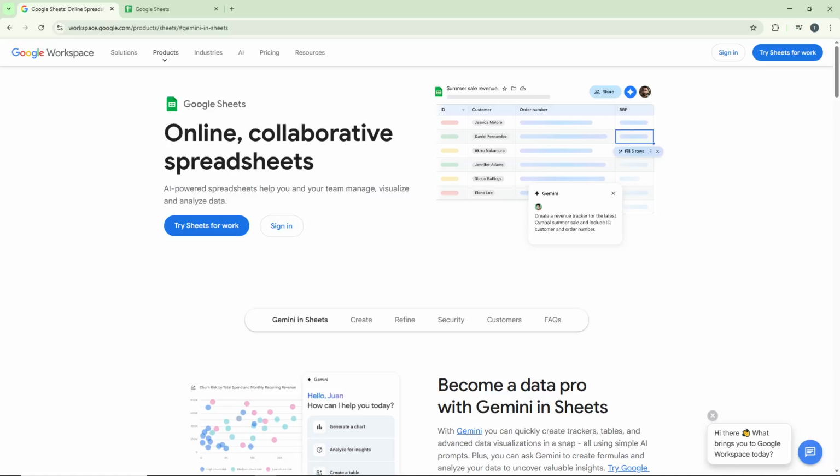Today, I'm going to teach you how to see all comments in Google Sheets. This is particularly useful when you're collaborating with a team and need to quickly review all the feedback or notes left across your spreadsheet without hunting through individual cells.